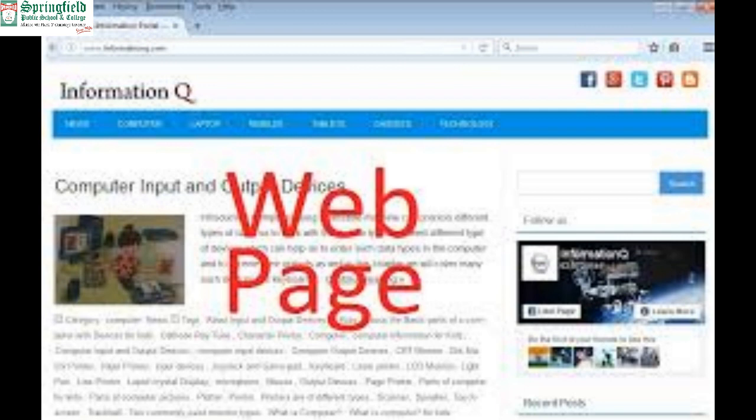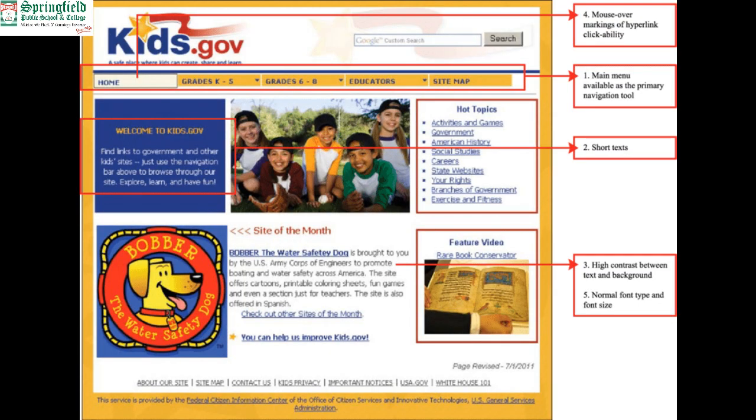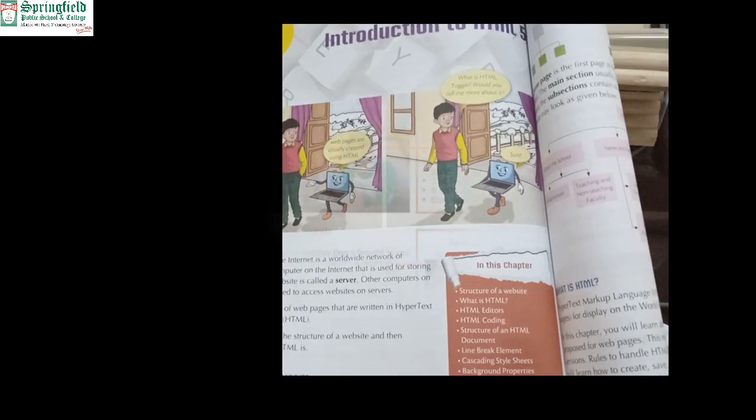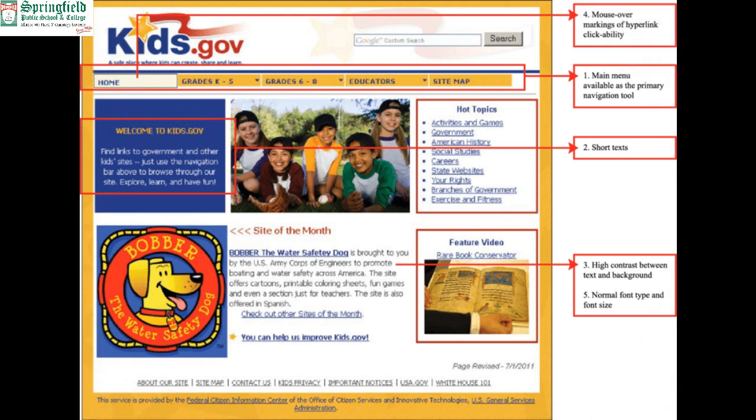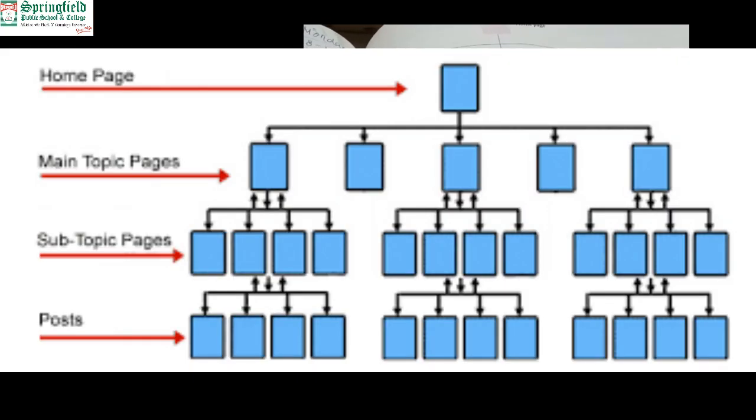Now we will discuss the structure of a website. A website is composed of three main sections. The home page, the first page that displays on our screen, the main section, and the subsection. Now we will study what is the home page. Home page means the first page of the website.